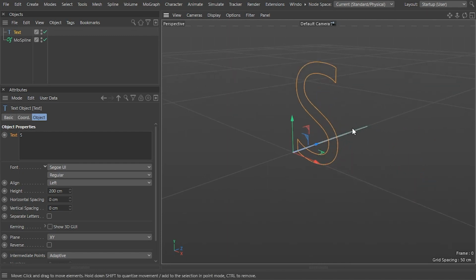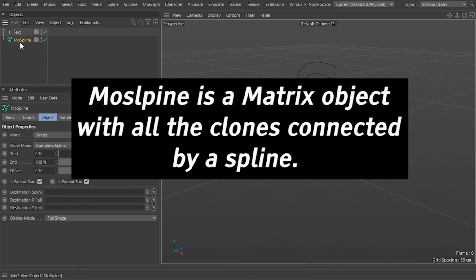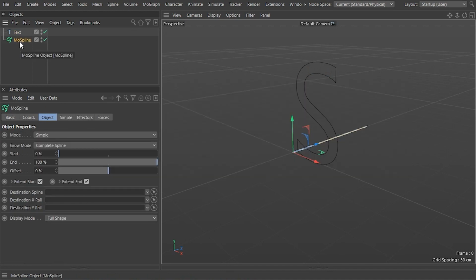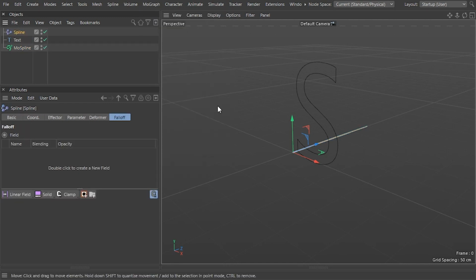As you know, Mospline generates linear splines, but unlike regular splines, its points are recognizable by the MoGraph module and can be manipulated by effectors and falloffs. Think of Mospline as a special case of the matrix generator, with a spline connecting all the matrices. So, with the Mospline generator selected, I will add a Spline Effector to the scene. This will automatically add it to the Mospline effectors list.